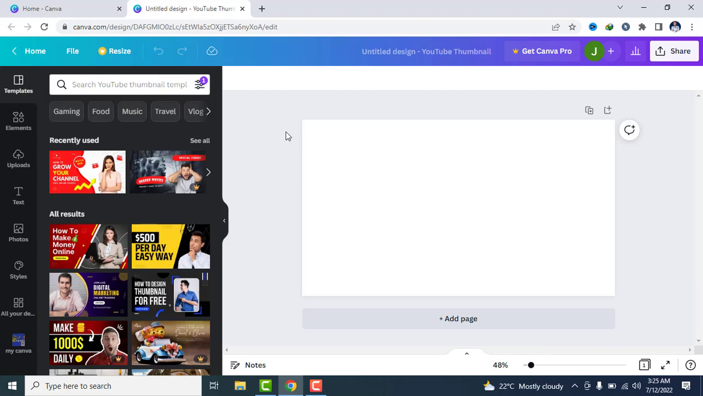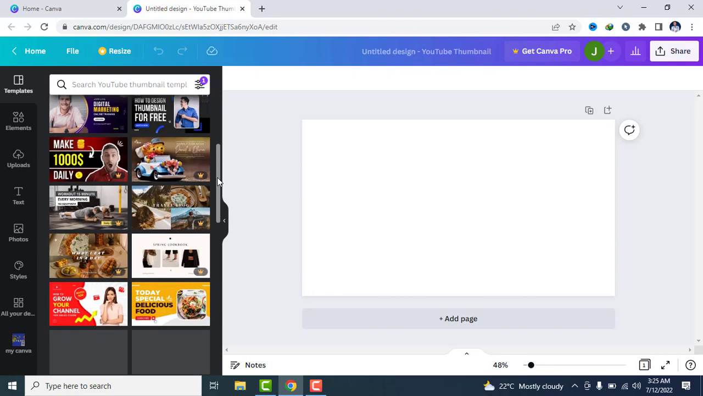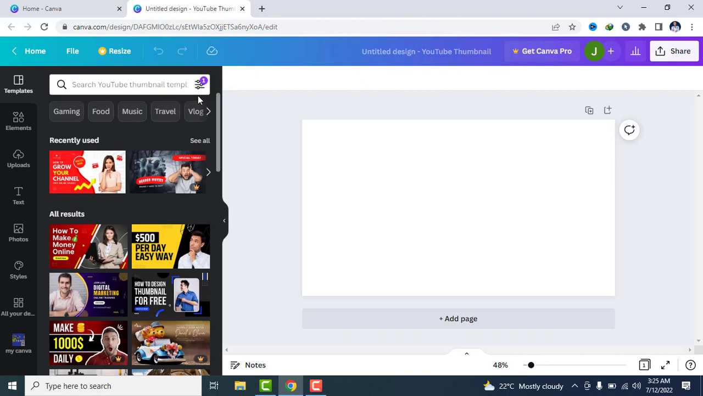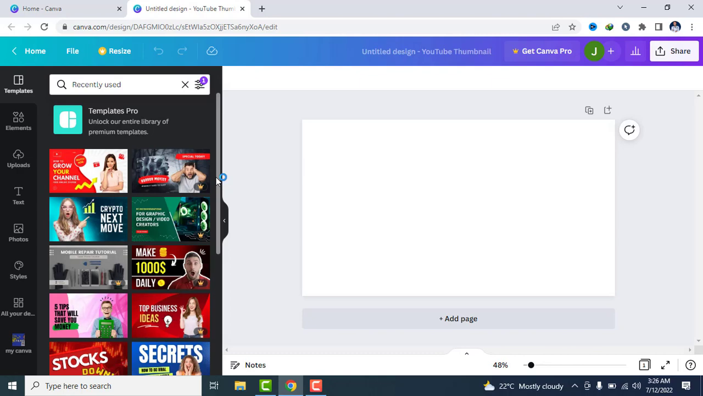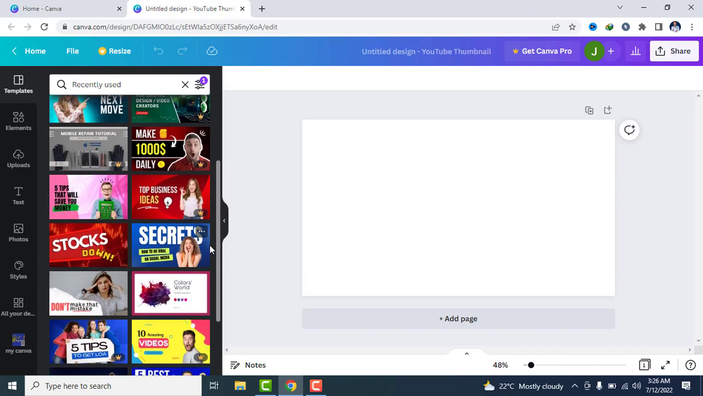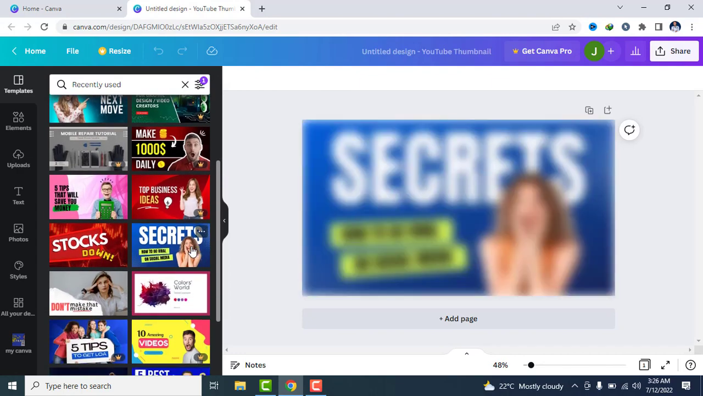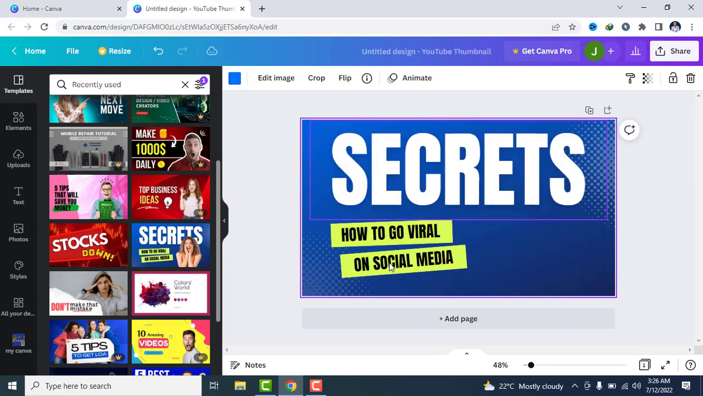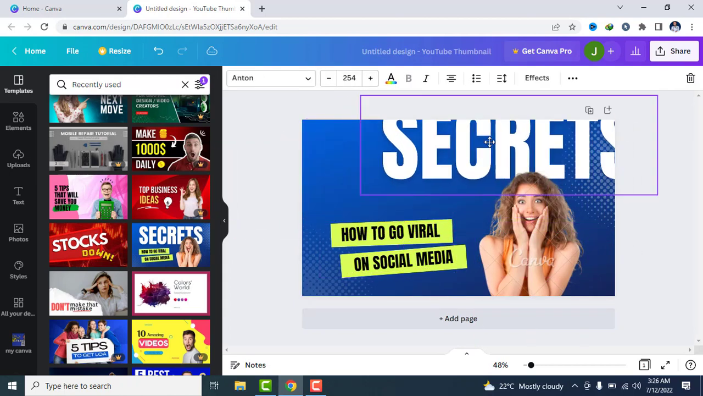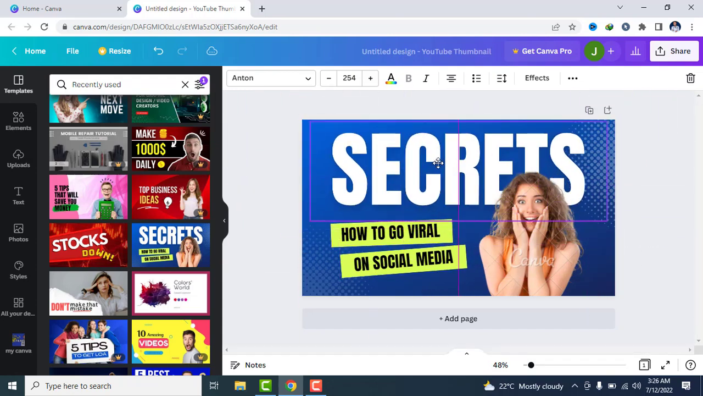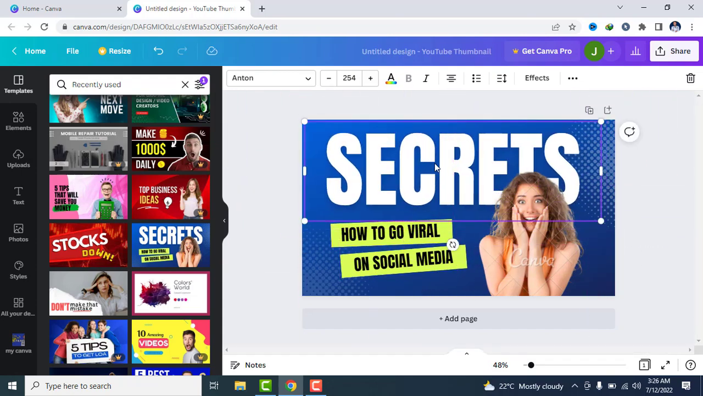So if you want to design, the first thing you want to do is to choose a template. Okay, so let's choose a template. Let's create a design. Let's choose a template. Okay, so let's go with this one, secrets. So all you want to do is to click and edit all of this. You can move this anyhow you want. You can edit it.